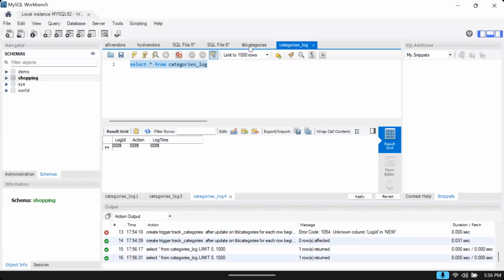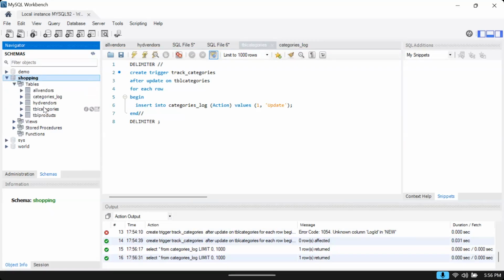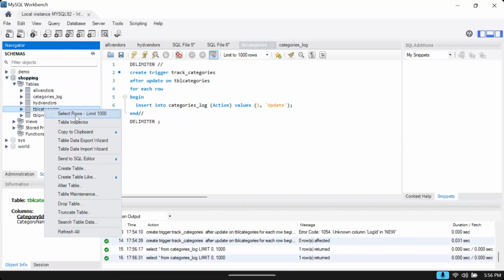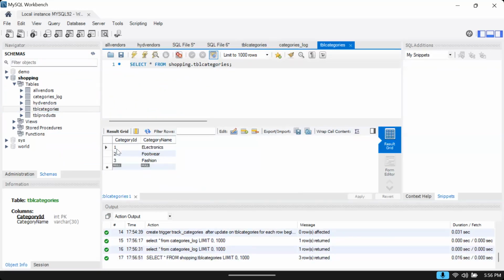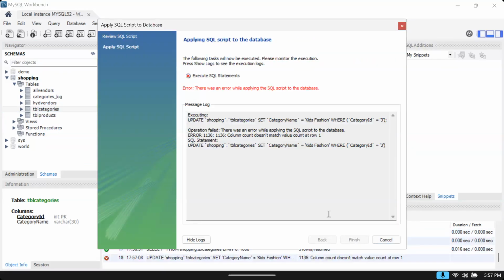Now we will modify the table. Which table do we have to modify? TBL categories. Select rows. In that we will change the category name. Suppose fashion, I change that category name to kids fashion. Some modification happened, and after modifying, apply. The changes are applied. Okay. So it is having some problem. Set category name where category 3.